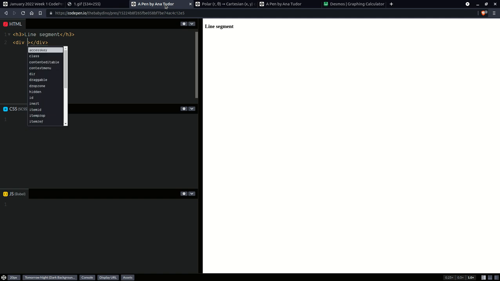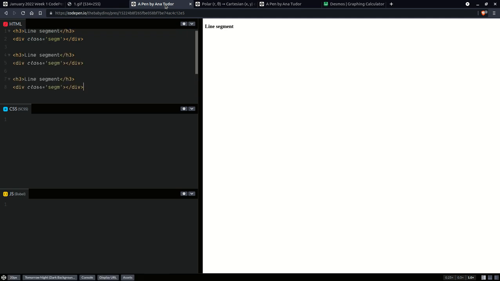So let's say that we're going to have something like a heading, so line segment right here, and we're going to have a div. This is going to be the actual distribution, and we're going to have something like this 3 times. But first, let's set a class here. So this is going to be for the segment, and then the other 2 cases that we're going to discuss here, and you're going to see in advance what those are going to be.